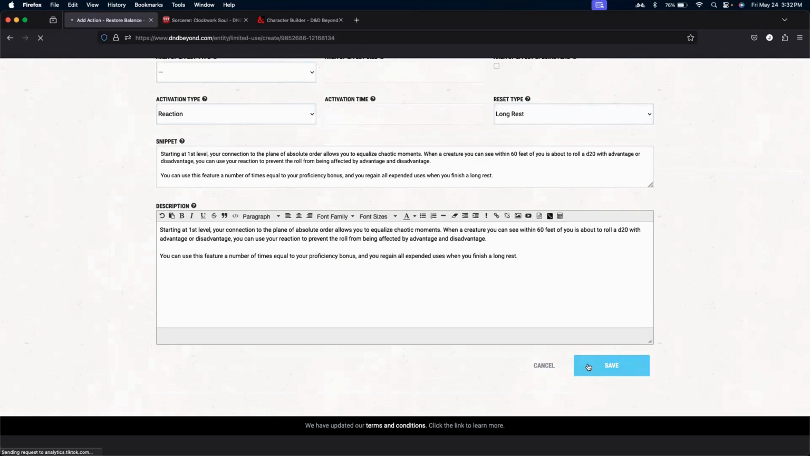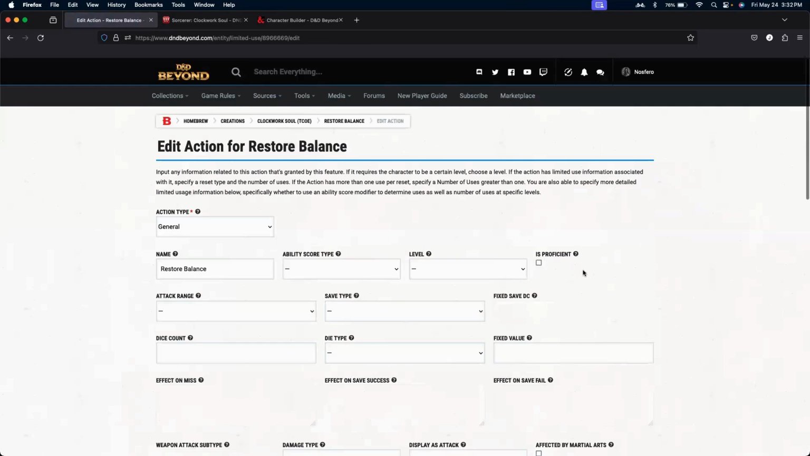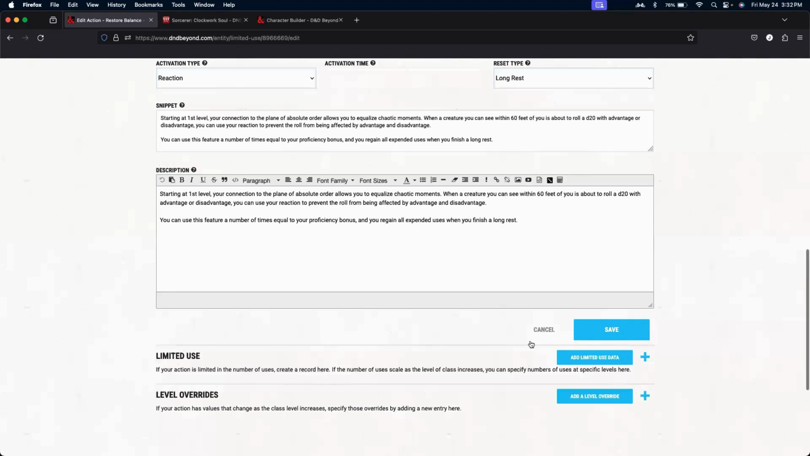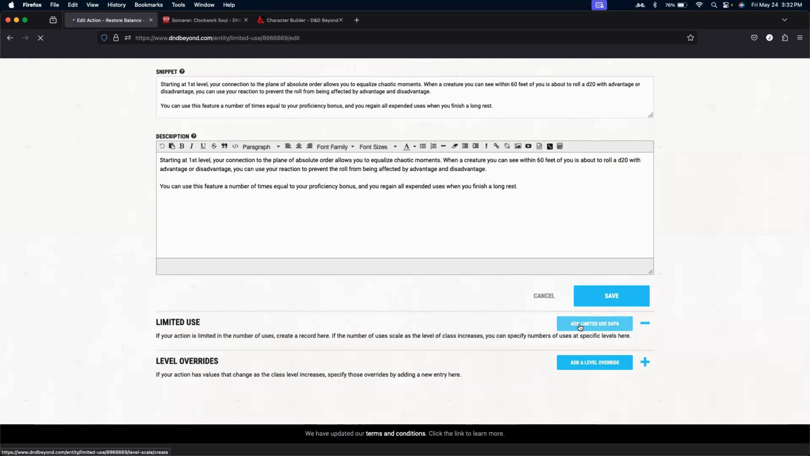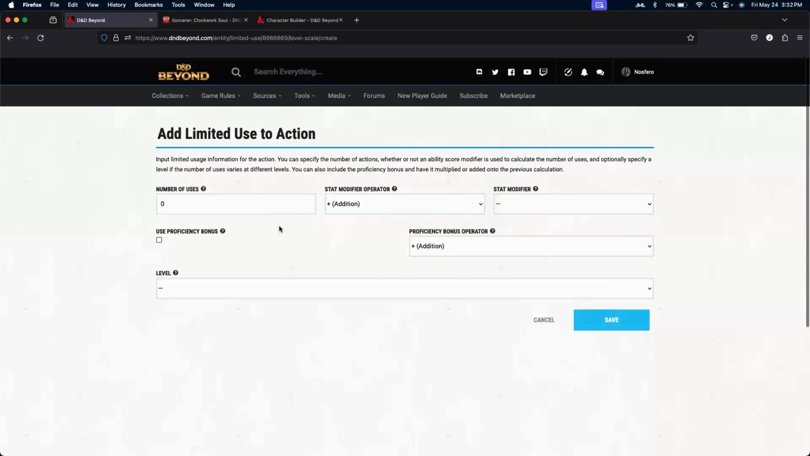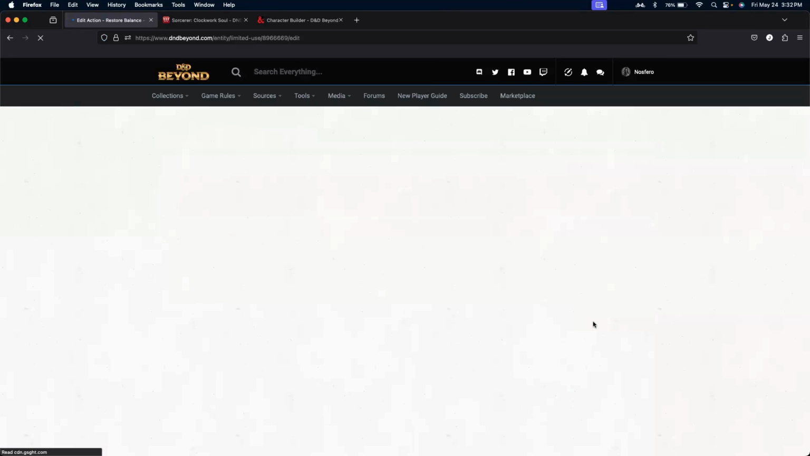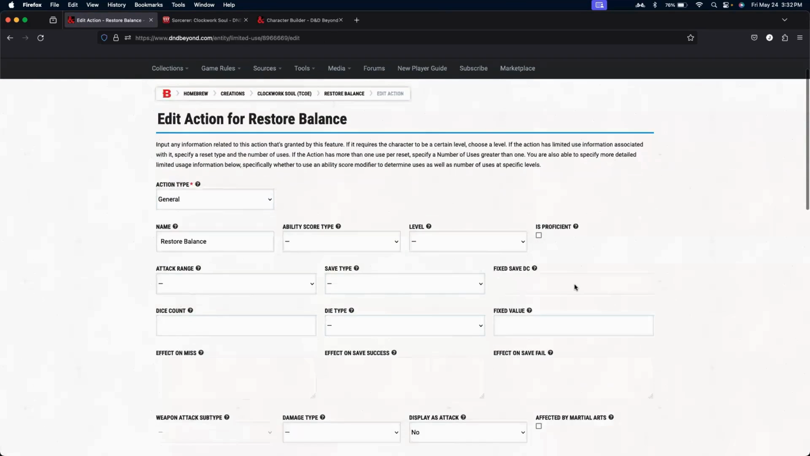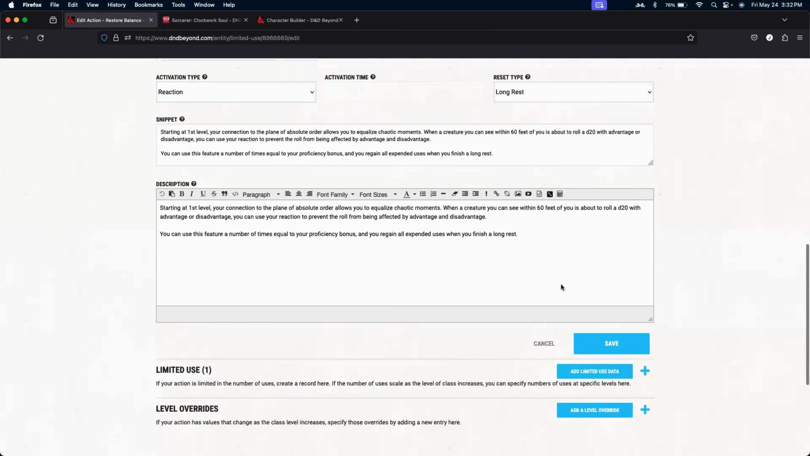We now need to enter how many times we can actually use this feature before we need to do a long rest. And that is by our proficiency bonus. Okay. So now we have the limited use, and we have this as a reaction. Okay. Go ahead and click that save button.